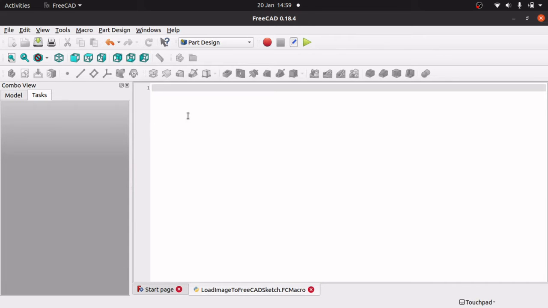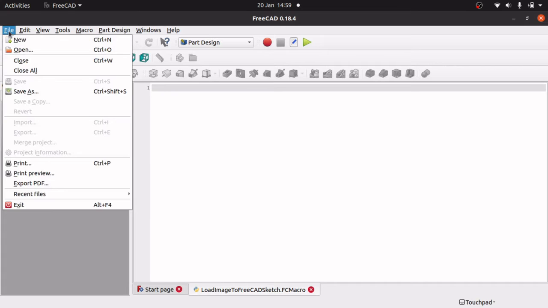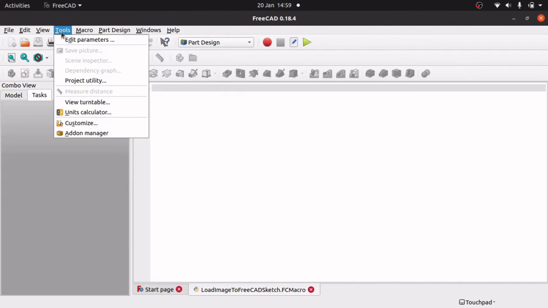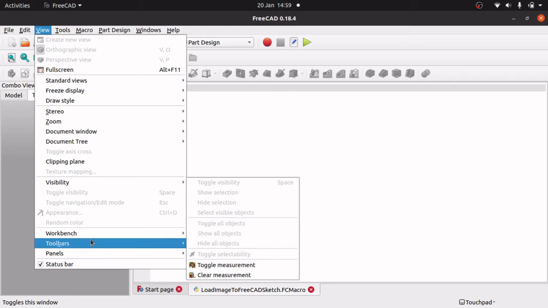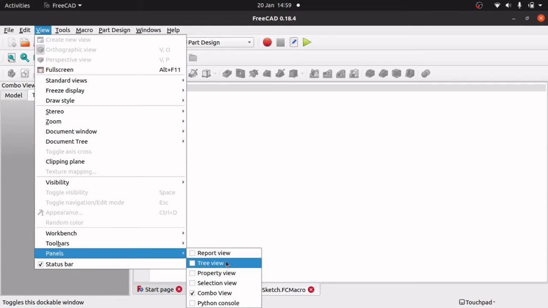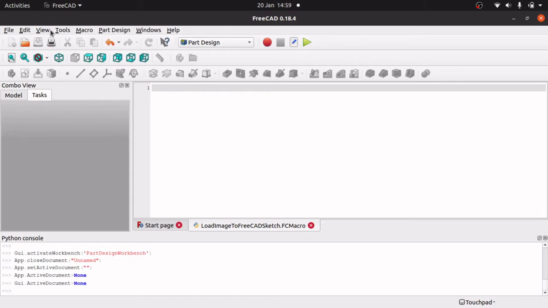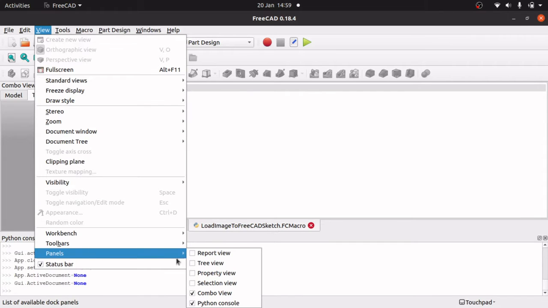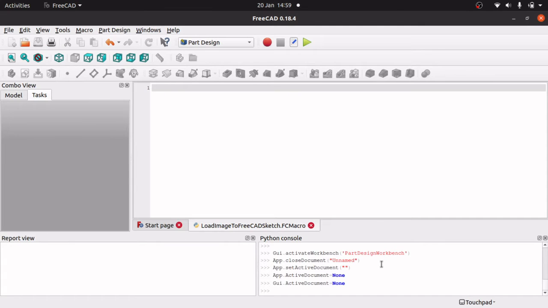Now, what I need to do is also get a couple of windows open like usual. I always start from the beginning. So if we go to view panels, we want the Python console, and view panels, we want the report view. We're looking at loading an image and collecting the pixel data, so we're going to break it into stages. The first stage is to get the image in there and get it ready to use.